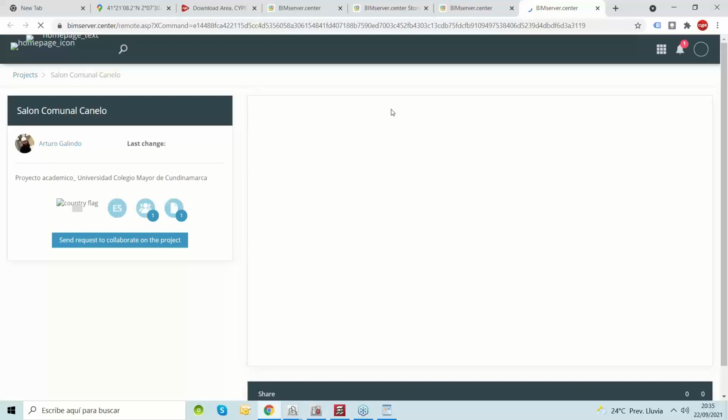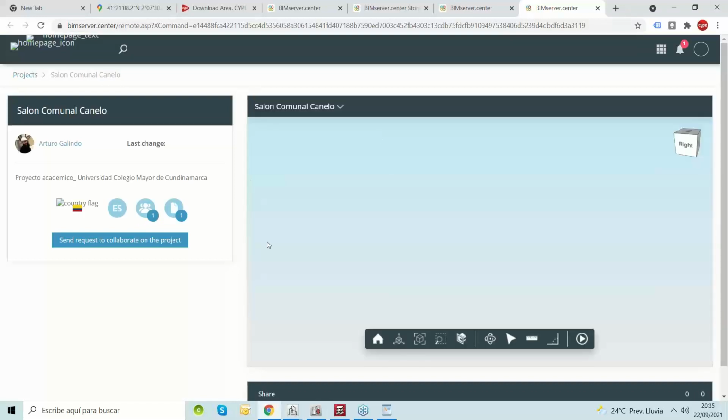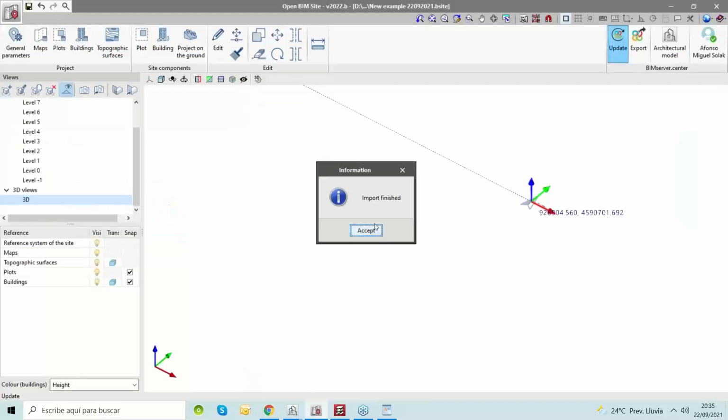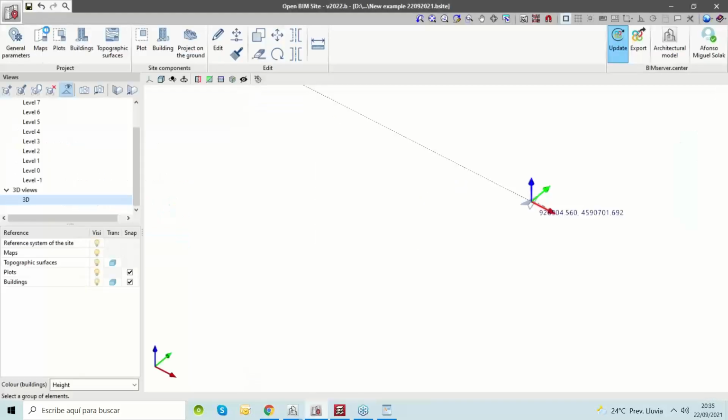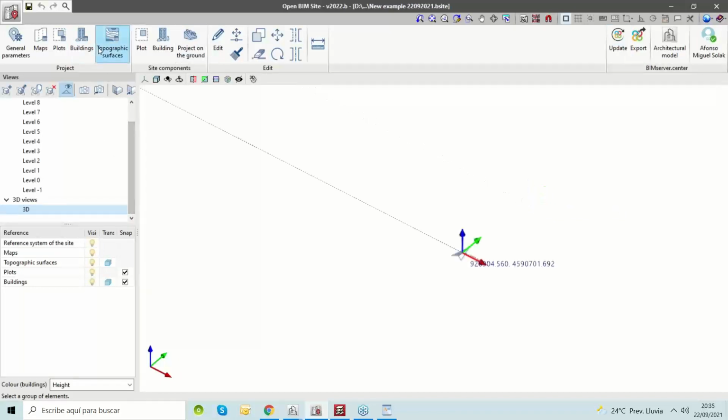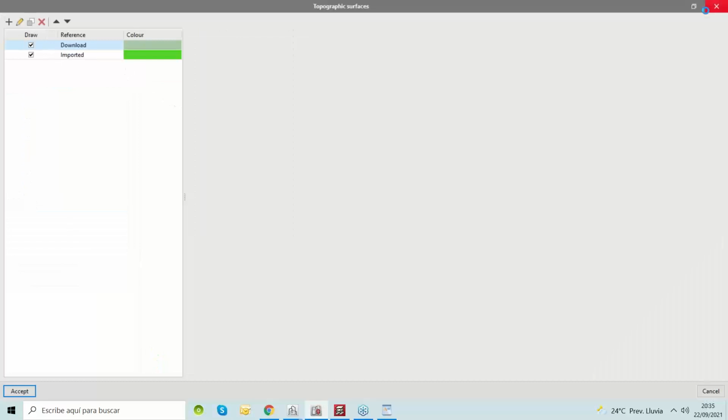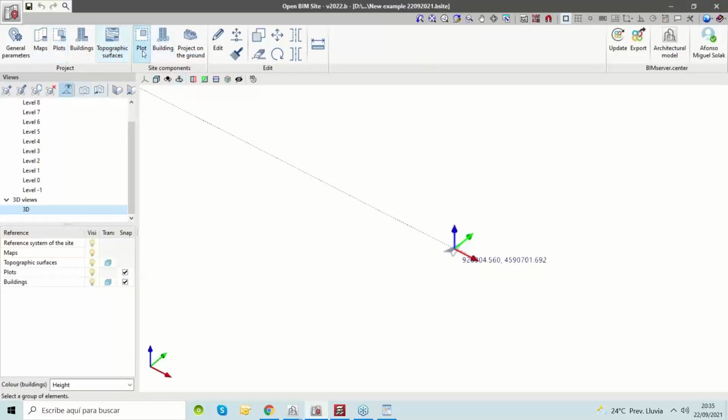All right, so that's OpenBIM Site. I know that is a lot of information to see in just some minutes, but here we have this new project that CYPE is developing. We are increasing the number of databases that are available. So during the next updates, we will have more and more data like that for different countries. Okay, but you can also import your topography surfaces using TXT files. Okay, and then create plots, buildings, and send it to your BIM model.